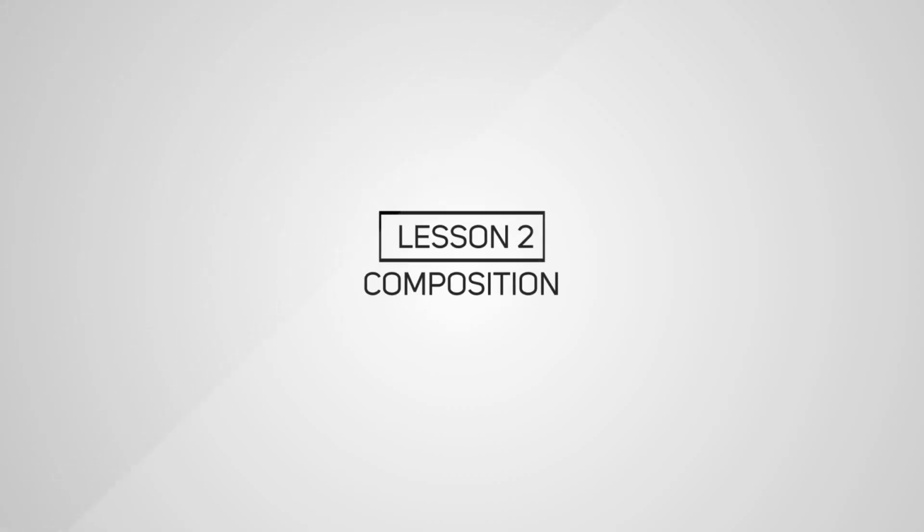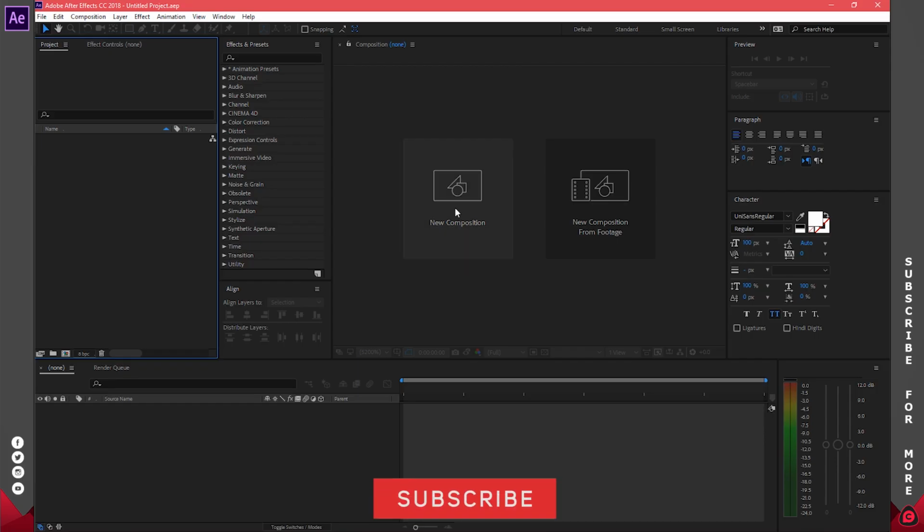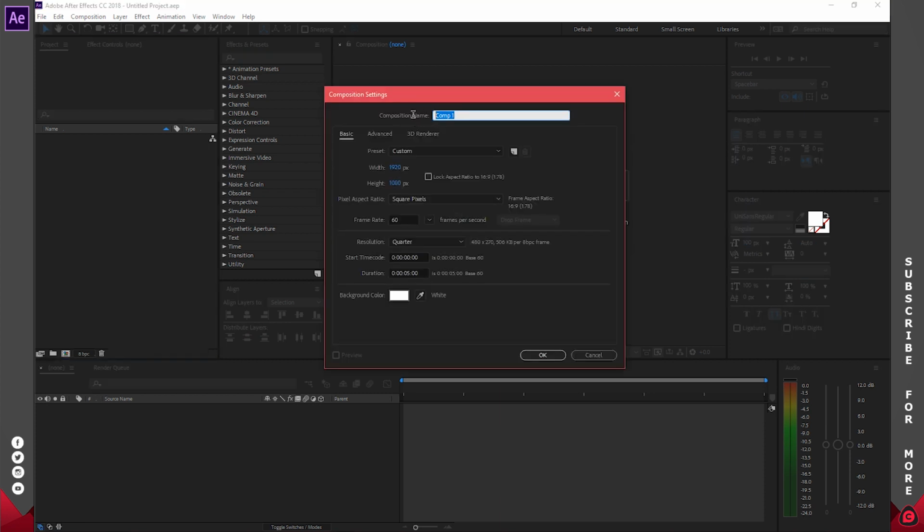Alright, now since we are in our new project window, let's go ahead and create a composition. A composition is actually going to be how we want our video to look. If you want it to be 60 frames per second, if you want it in 4K, this is how you have to create it. So I click on new composition. Make sure I have my composition name, so I'm just going to leave it as comp1.